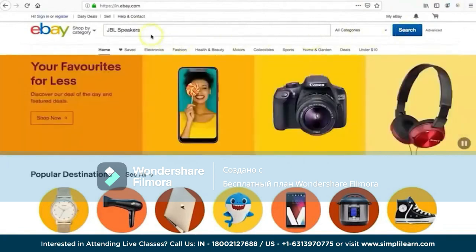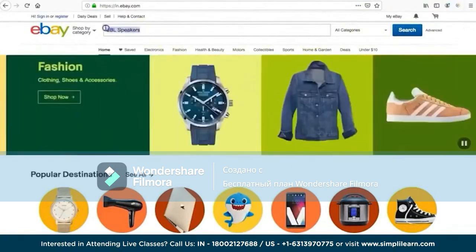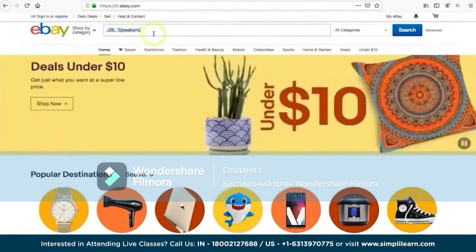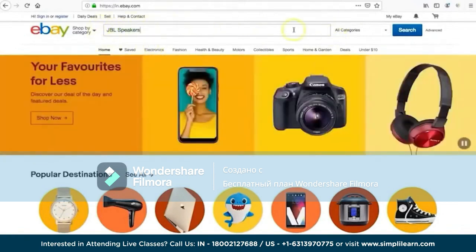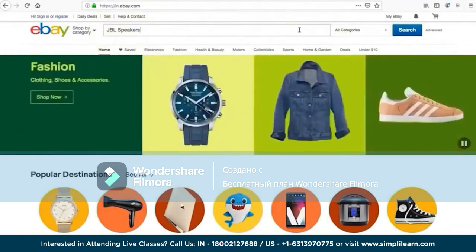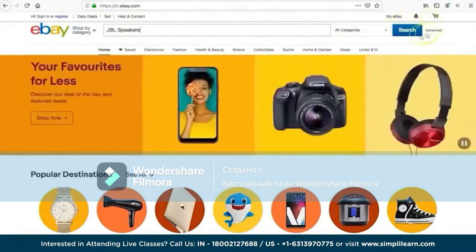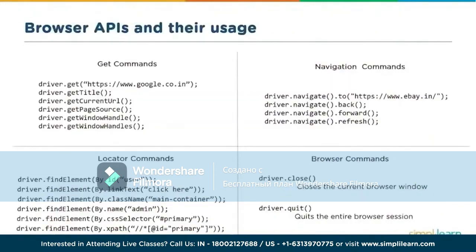Now for us to write this, this is exactly what you need to do through your commands. For us to write the text JBL speakers, I need to know what this particular element is. So this particular input box is my web element which I need to identify. Similarly, if I want to click on the search button, I need to identify what this button is. And that's exactly what is done by using driver.findElement.